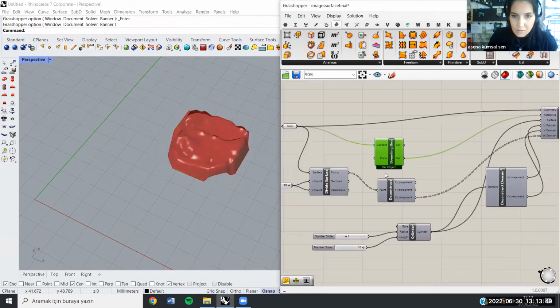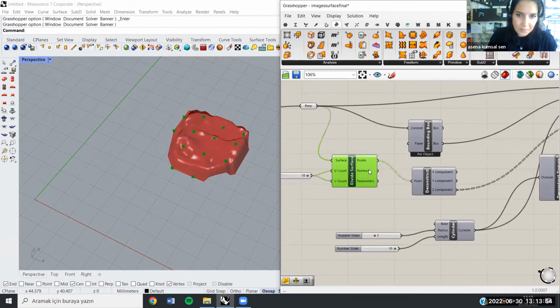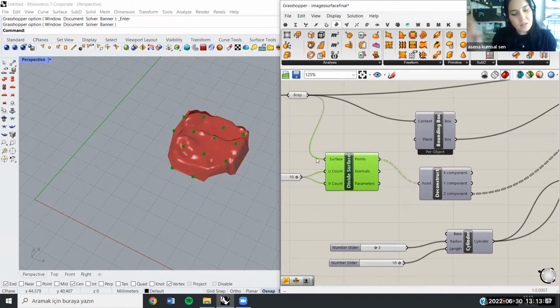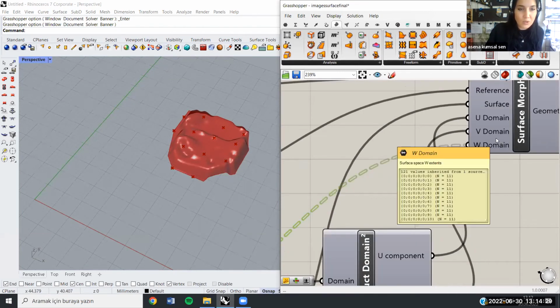Let me close these things also. Okay, so after I divide it, of course, I get my points. According to your division, the perfection of the end result will change. But again, from the beginning, as I repeat, it doesn't have to be that perfect, and you don't have to just force your computer that much. That's why I keep it a little bit low. So after I divide the surface, I use my points and deconstruct them to get the W domain, to get their Z levels.